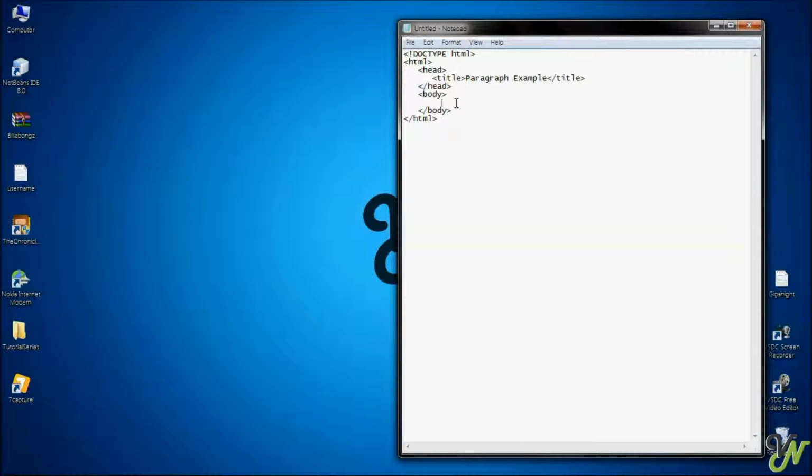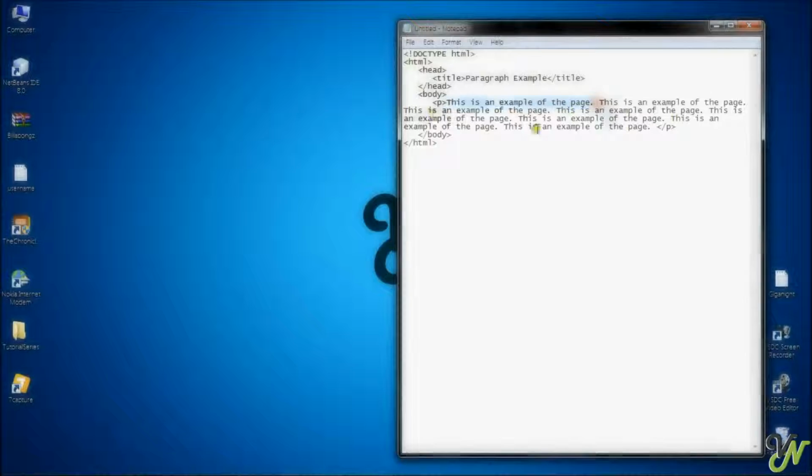In the body element, we need to enter P. We use P to insert a paragraph. So a P is a normal tag. It has an opening tag and then it has a closing tag, like that. It has a closing tag and an opening tag, and in between we enter the paragraph that we want to see on the page. So I'm just gonna copy and paste this.